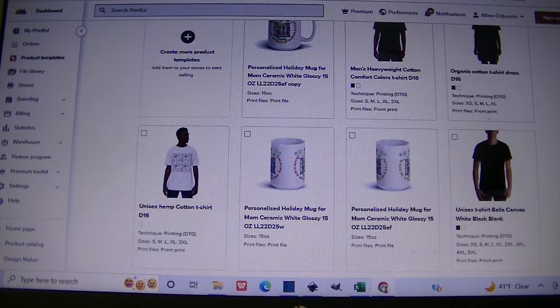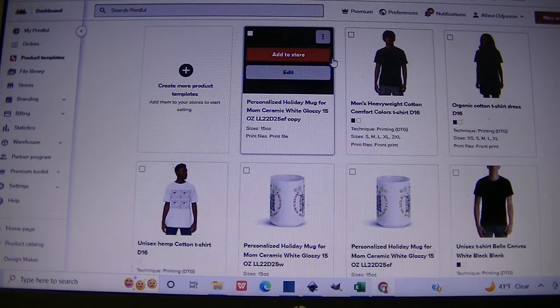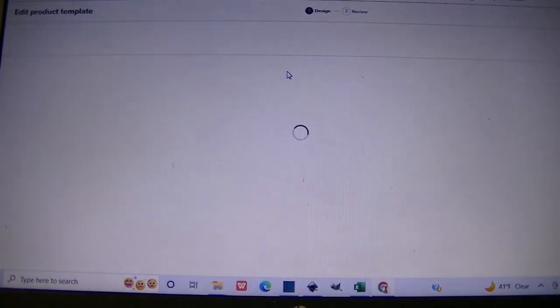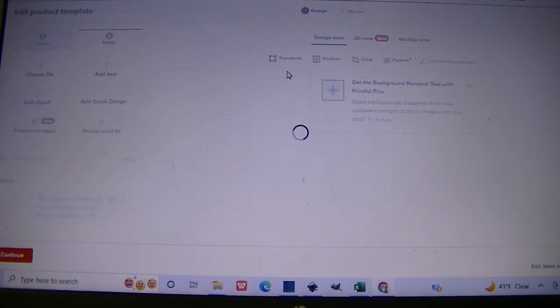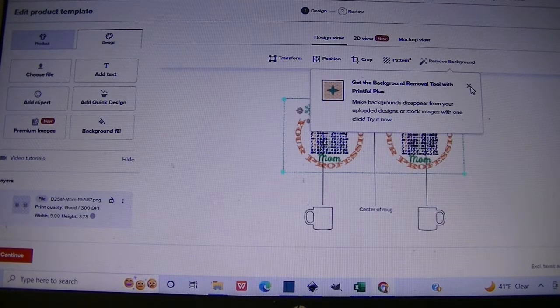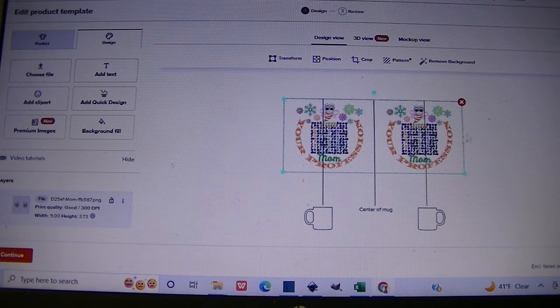So it duplicated for me, and I'm going to click on edit, and when it opens, I'm going to delete the design that is on it. I have a specific design template that I use, but you can upload one design and duplicate them here.